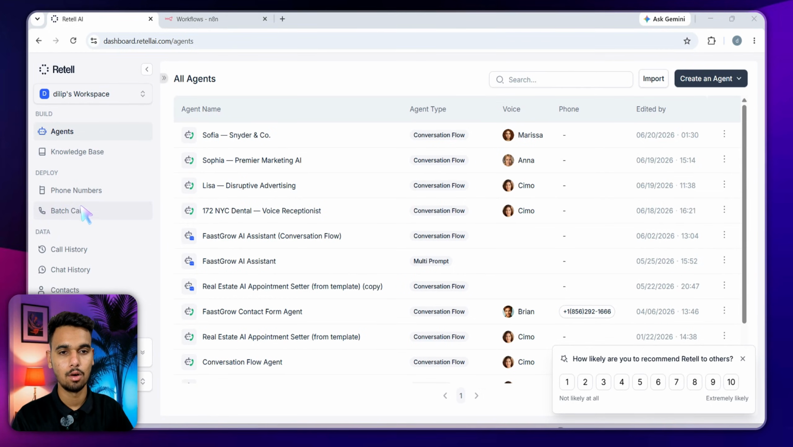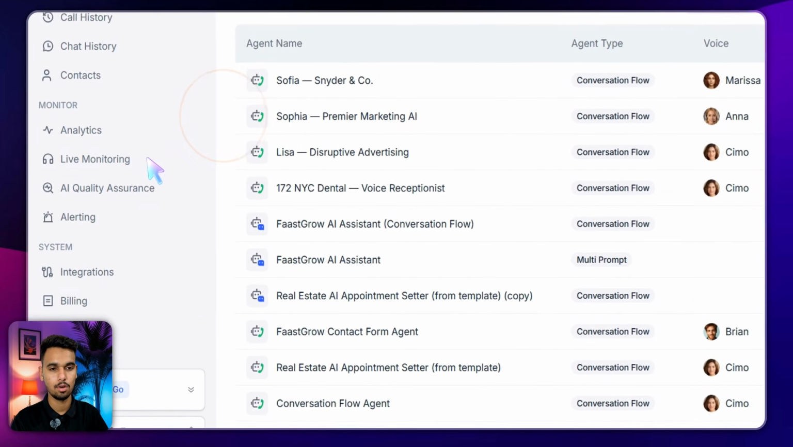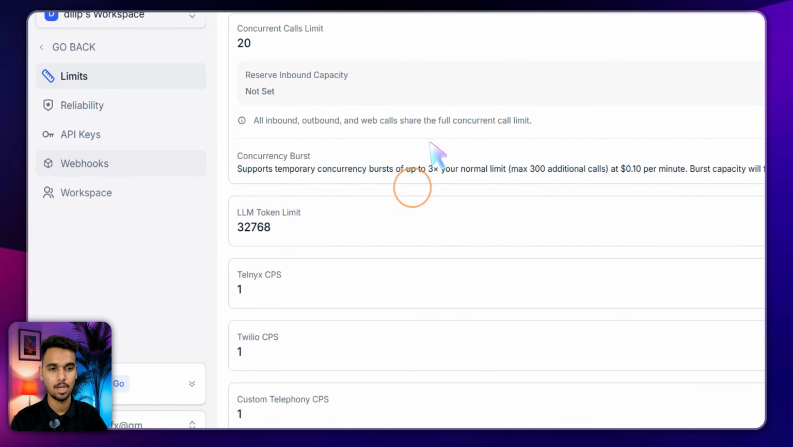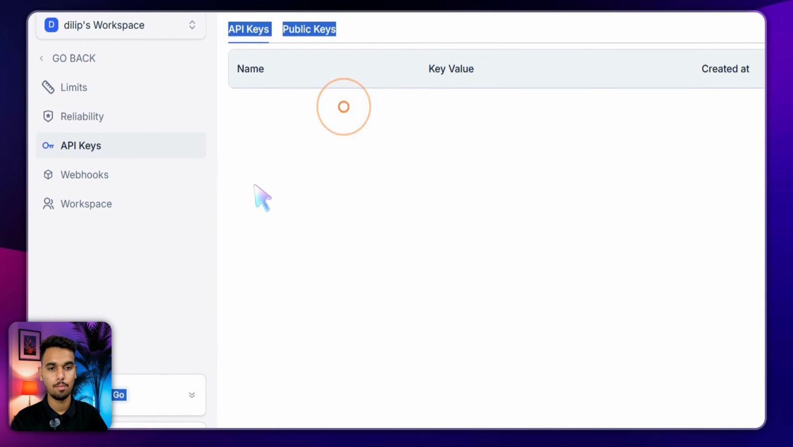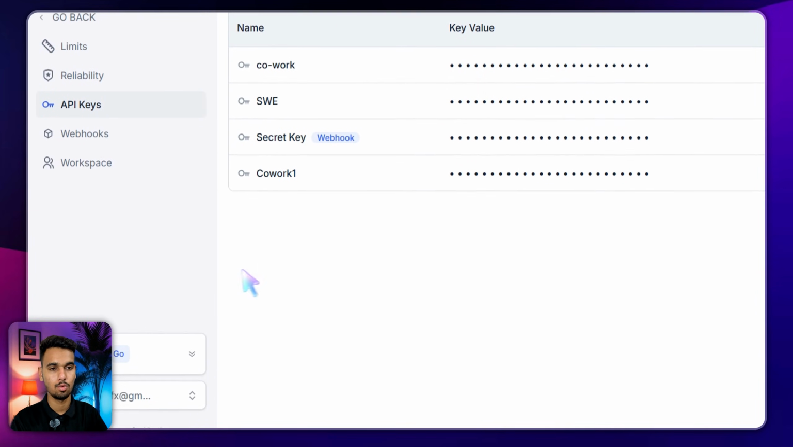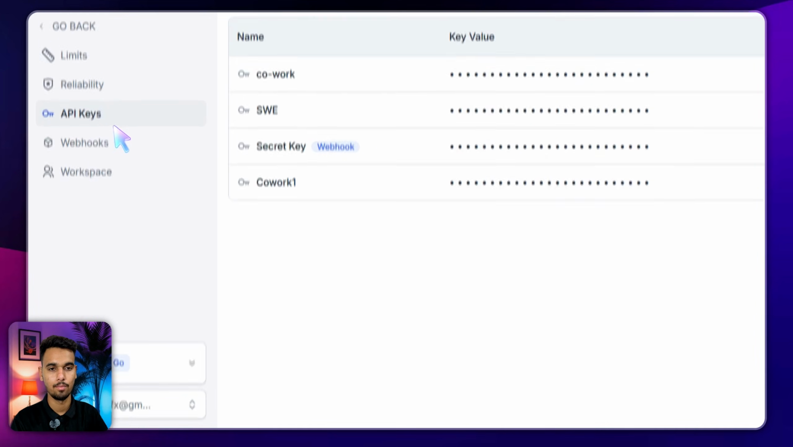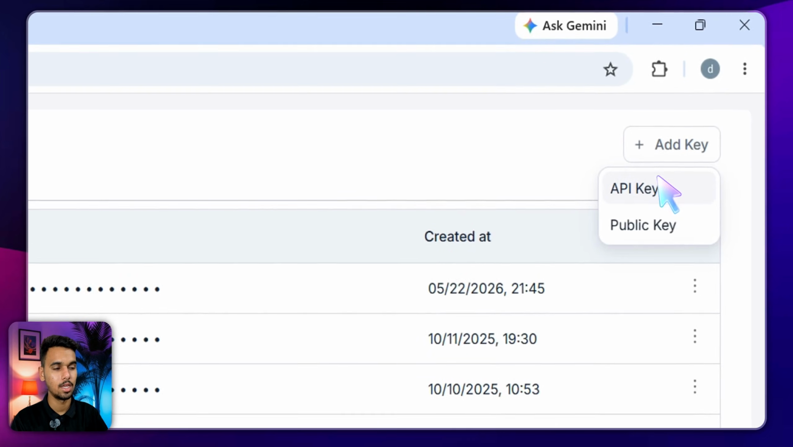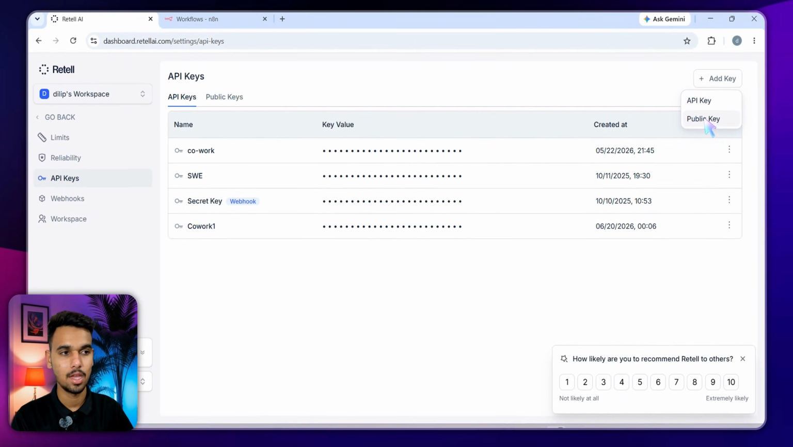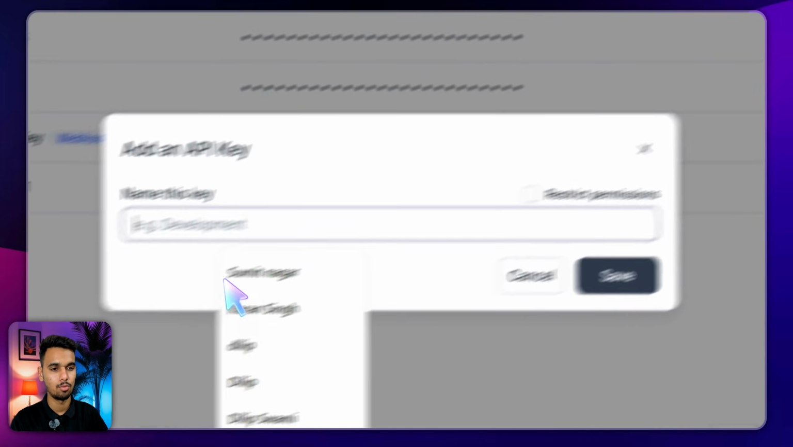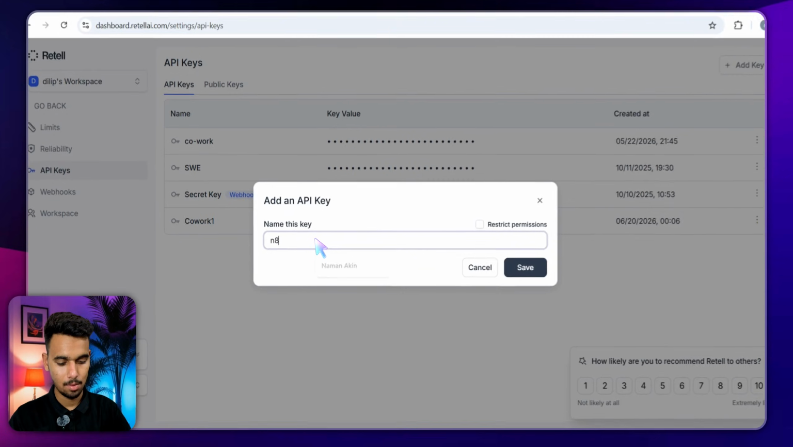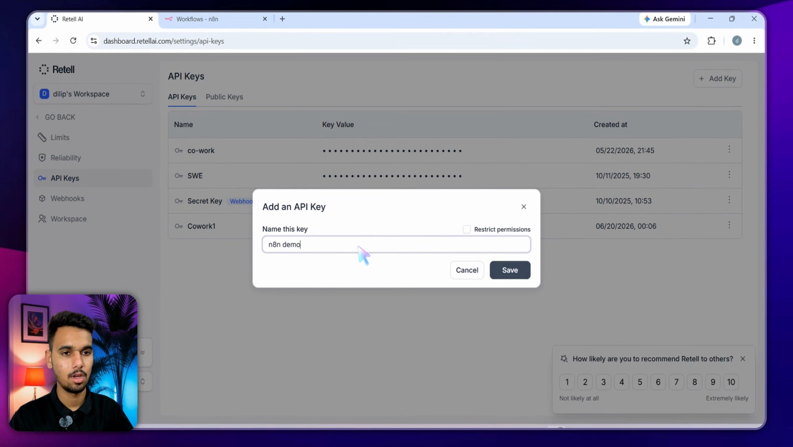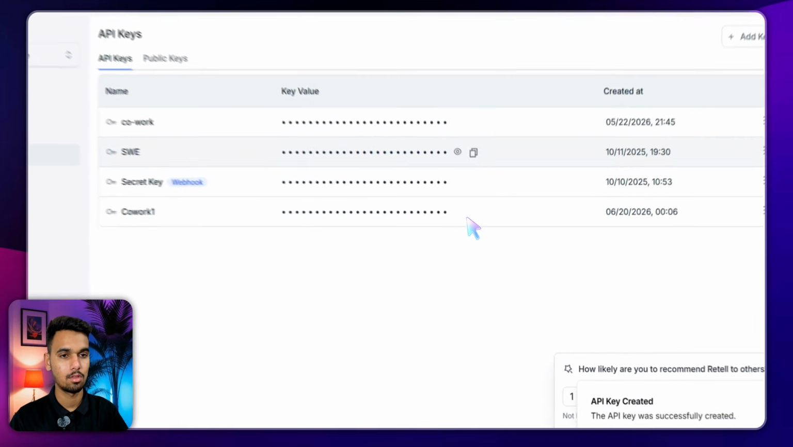Make sure you create an account, and once you do, scroll down, come to the settings tab, and here you will find an API keys tab. Once you are on API keys, I want you to click on this add key option. Make sure you select API key. Public keys are different than API keys, but you have to create an API key. Click on that option, give it any name, like I'm giving it a name, okay? And click on the save option.